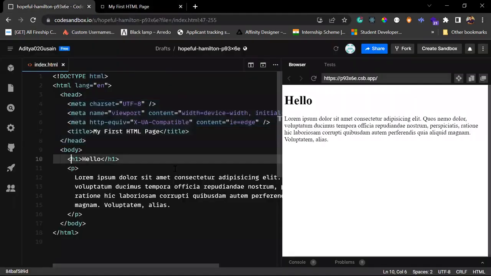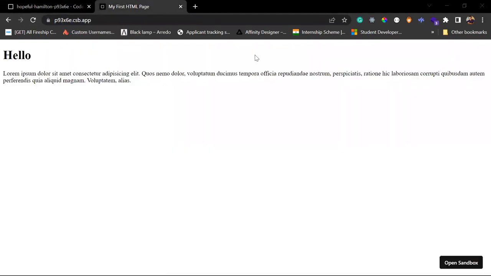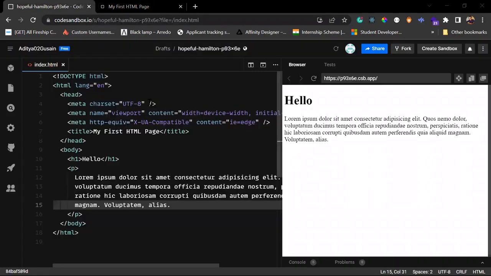Whatever you write in the body gets displayed in the page. And title is not in the body. Title is in the head. Remember that. Now, you can see I got the paragraph and that. Okay, yep.